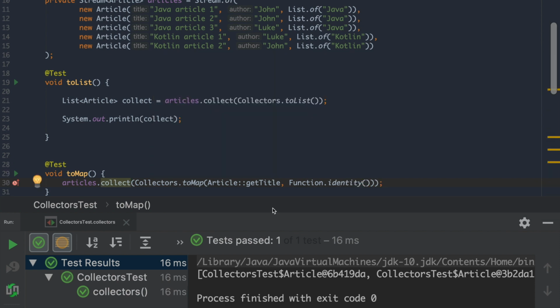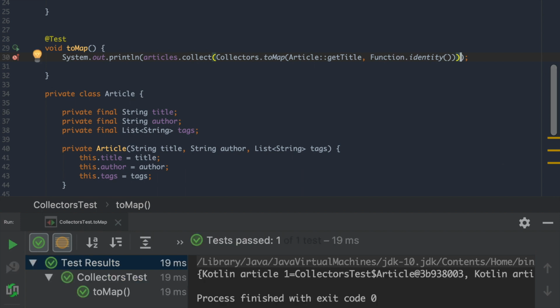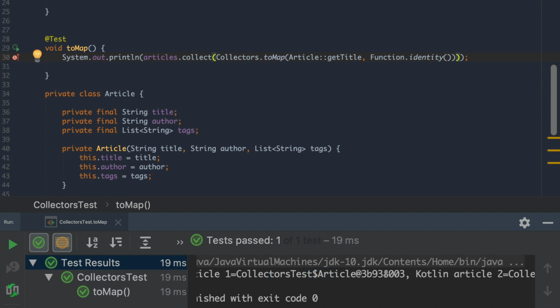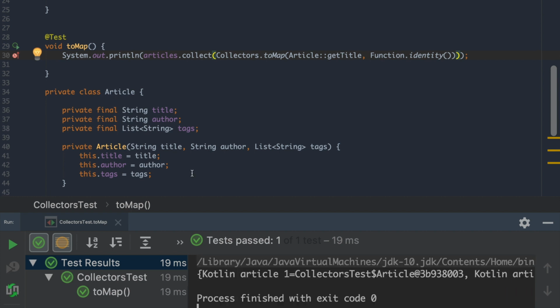Now the function identity is quite simple. It returns the value it got as an input. So that way we get the article set as the value. So if we now print this one, you can see we have a map of article 1 to the article object, article 2 to the article object, article 3, and so on. Okay, so now we have looked at how we can make lists and how we can make maps.